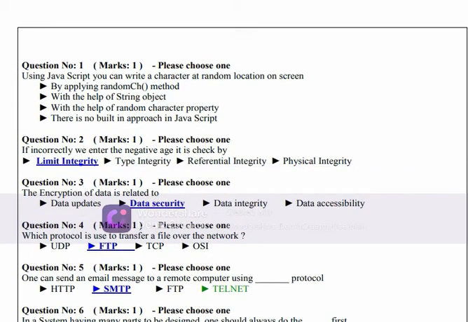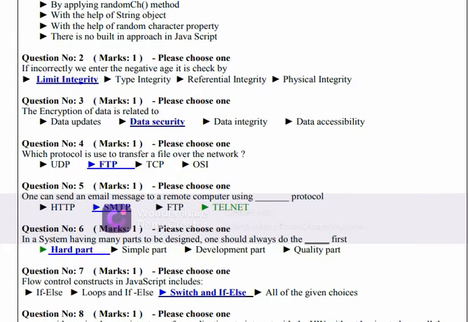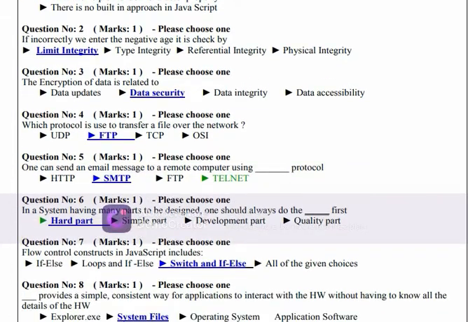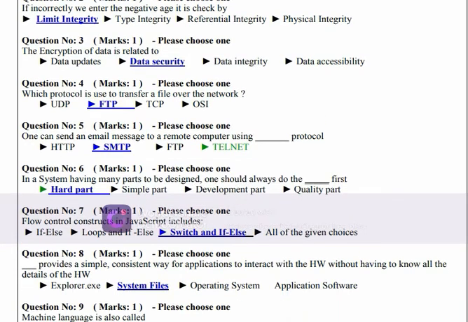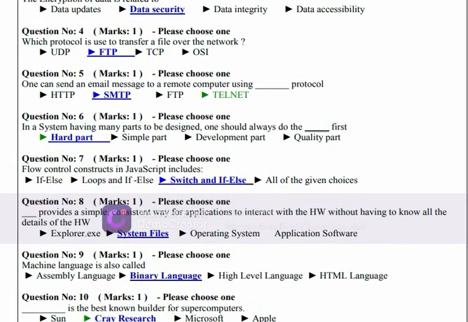MCQs related. Using JavaScript, can you return a character at a random location on a screen? There is no built-in approach in JavaScript. If we incorrectly enter a negative age, it is checked by limit integrity. The encryption of data is related to data security. Which protocol is used to transfer a file over the network? FTP protocol.